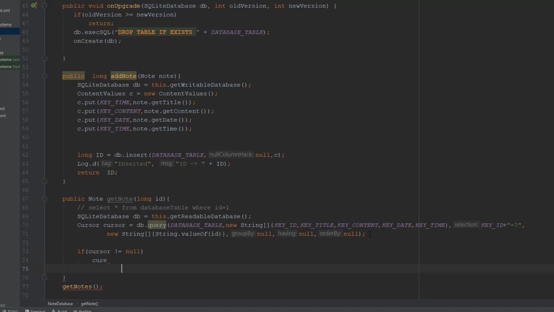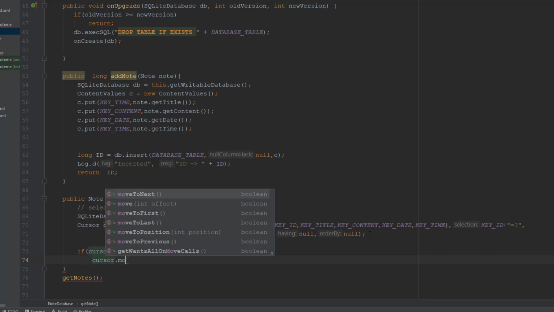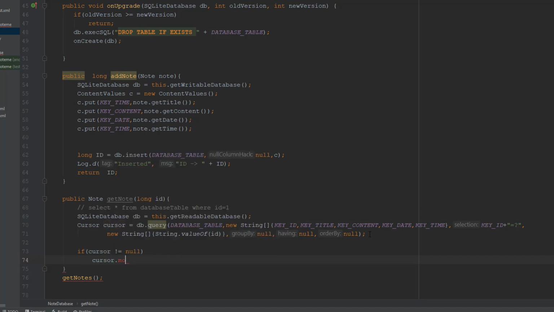Okay, so the cursor always starts from -1, so we need to move to the first position. So cursor dot move to first. Okay, so now we need to return our data.